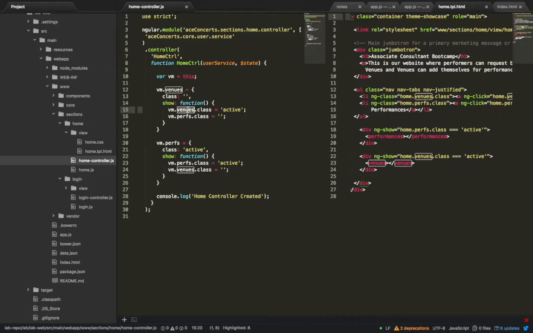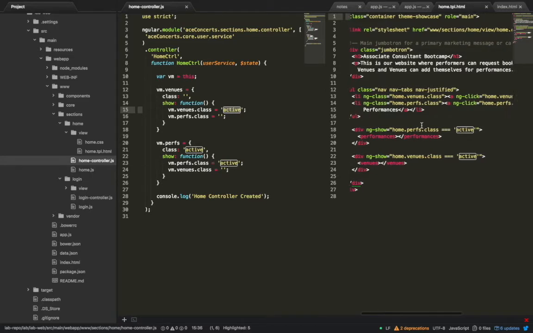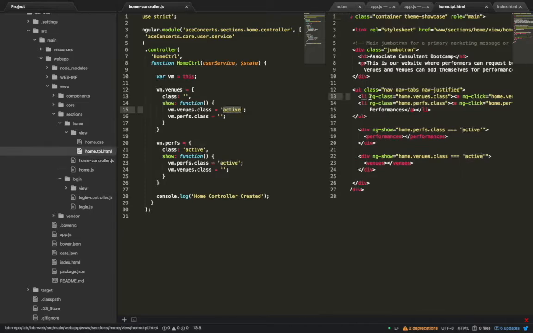And when I click the show function, it can actually reference itself and make itself active. So these really are just two objects which are going to control the tabs over in your view. You're going to have a venues tab and a performance tab. So let's go over here to the view and see how those interact.